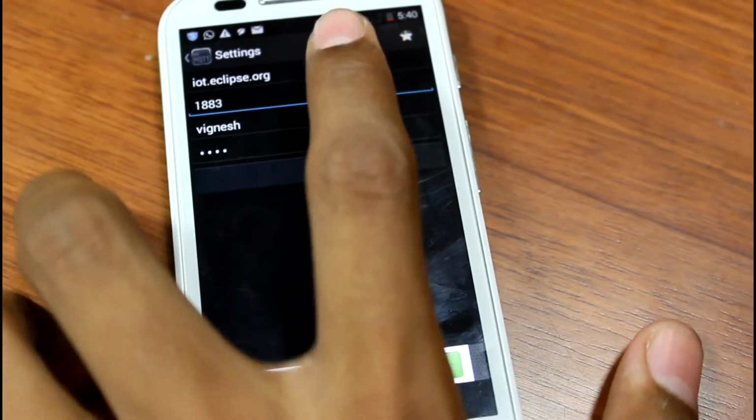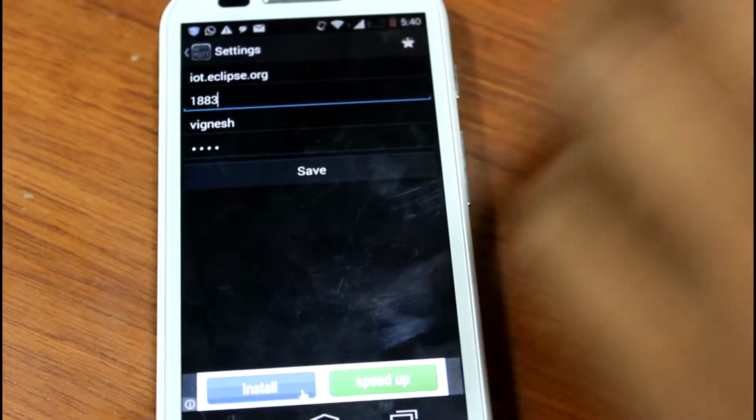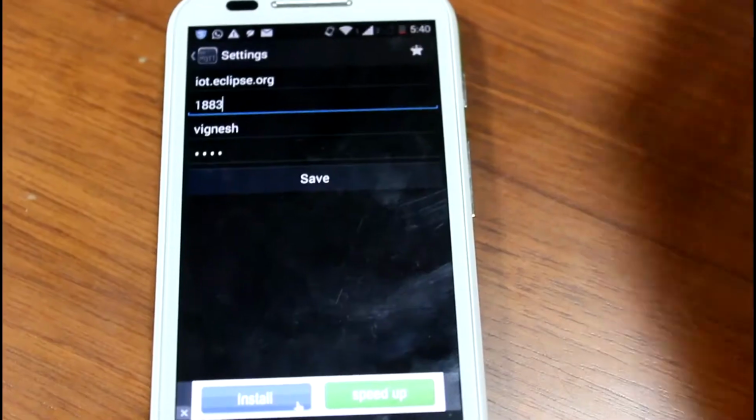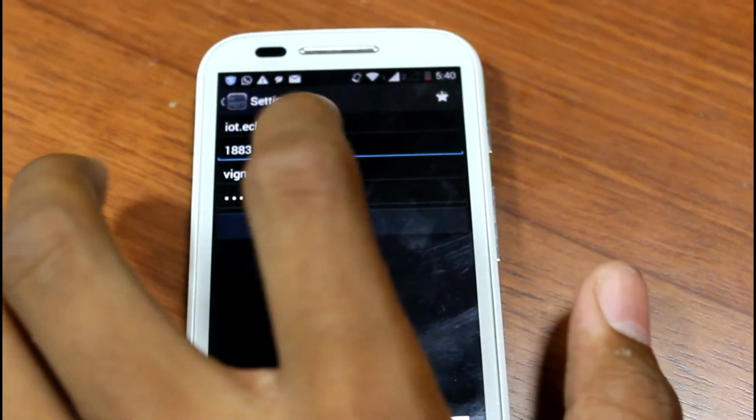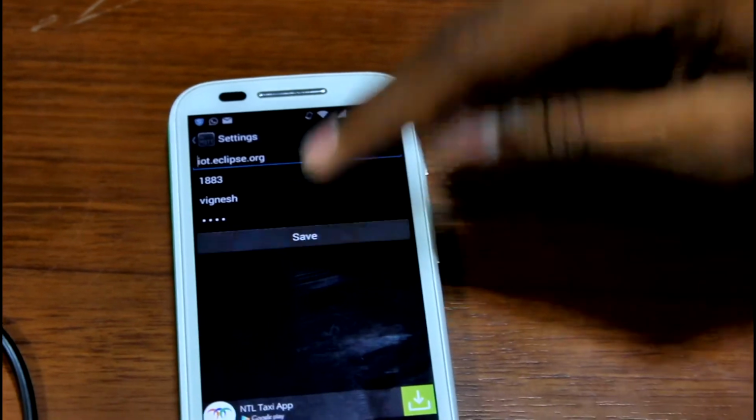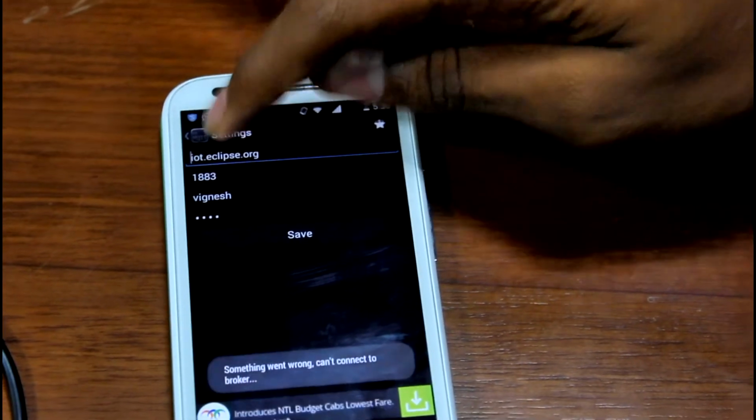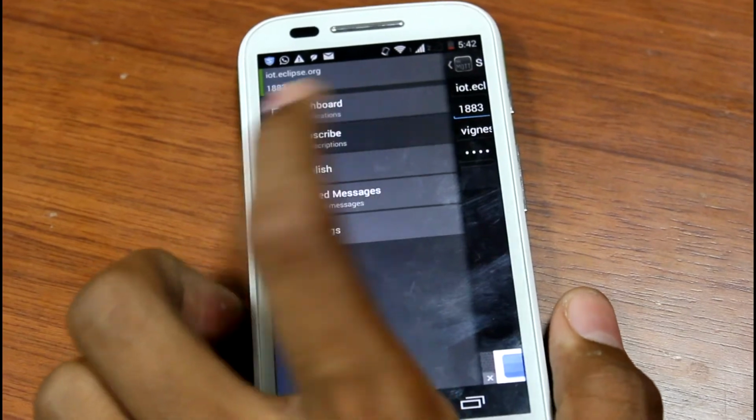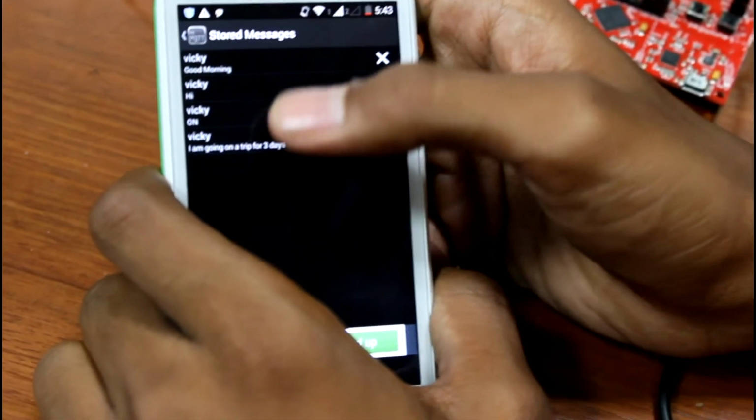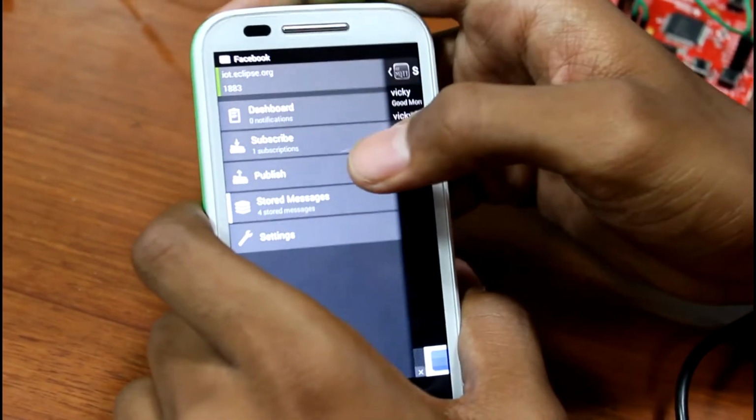The public broker ID iot.eclipse.org is programmed in the MSP430 microcontroller, which is given by Texas Instruments, and the Android mobile application has the same public broker ID. The default port ID 1883 is loaded in the MSP430 microcontroller, and the username is Vignesh, and the password is loaded in this Android mobile application. The subscriber name programmed in this MSP430 microcontroller is Wiki. I have stored these 4 messages as default messages in the Android mobile application.